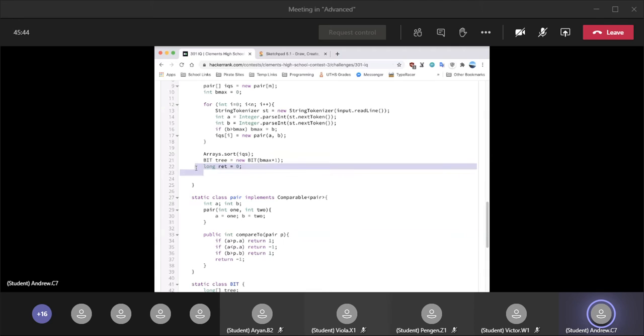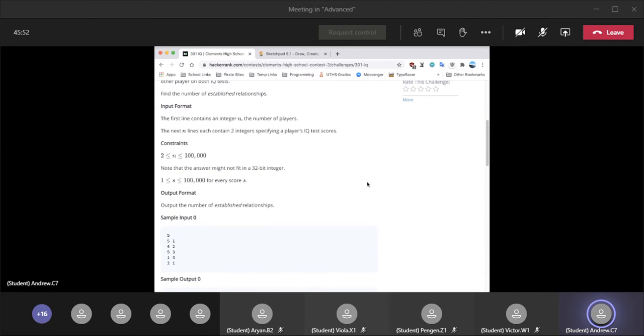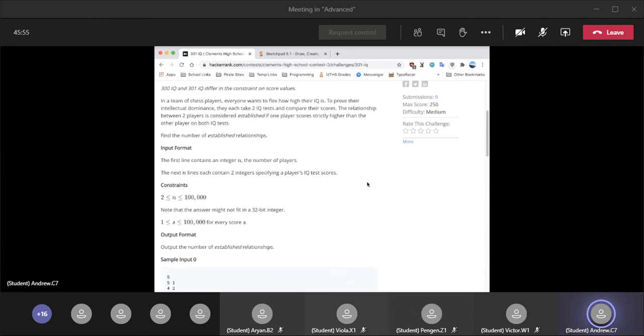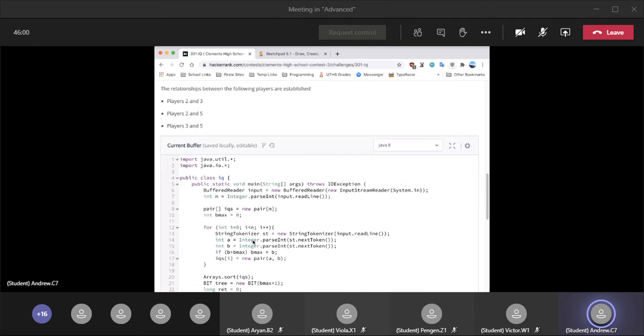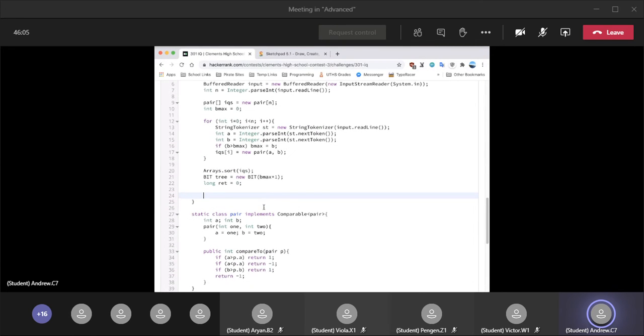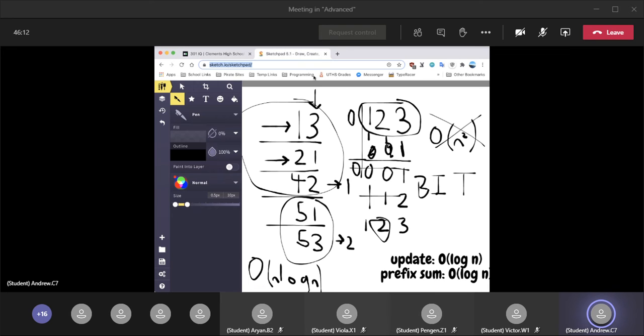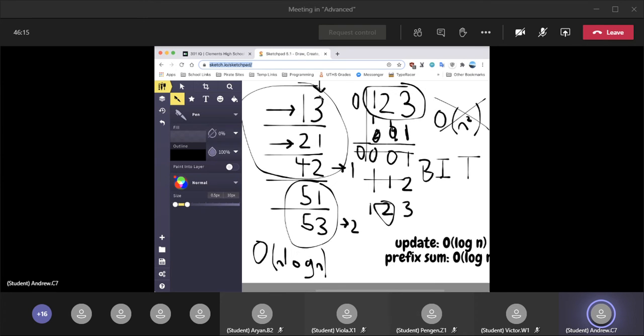So what ret does is basically it's just going to be what we print out. It's going to be the number of pairs of students such that one student majorizes a second. And by the way, we're making it long because, as you can see here, the answer might not fit in a 32-bit integer. So let's just keep it as a long. So now let's start. What we're going to do in this for loop is iterate through every single element of this array, as you can see is what we did here: 1, 3, 2, 1, 4, 2, 5, 1, 5, 3. So we just iterate through all of those.